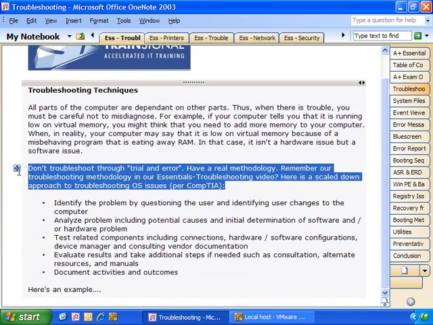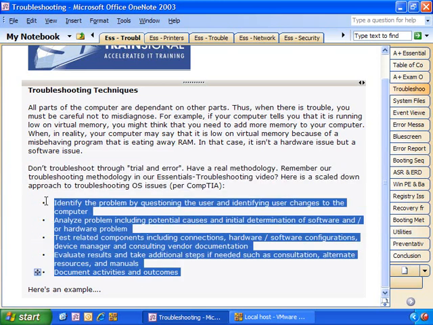Now, an important thing to think about is don't troubleshoot through trial and error. Now, this might work fine. It might work out that you just happen upon the problem, but it's much more important when it comes to troubleshooting other people's computers for a living that you have a real methodology. Now, remember our troubleshooting methodology back in our Essentials troubleshooting video? Well, here's a scaled down approach to troubleshooting the operating systems, and this is based on CompTIA. This is actually provided by CompTIA.